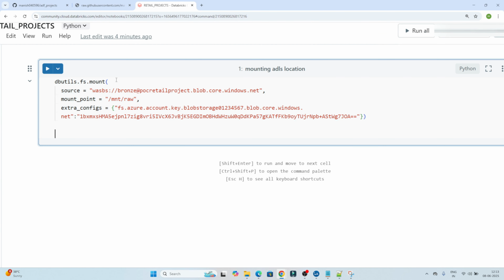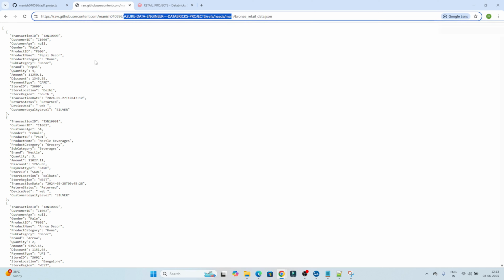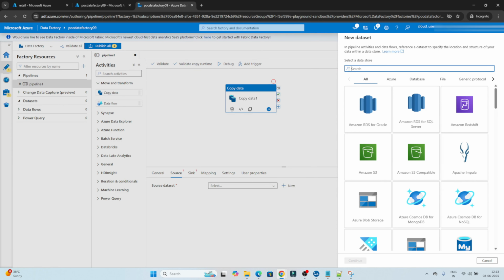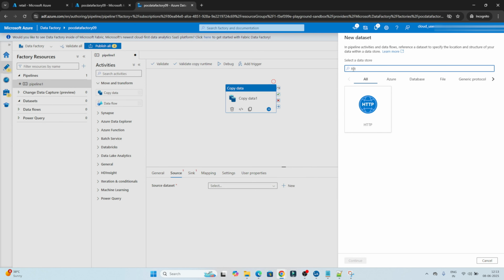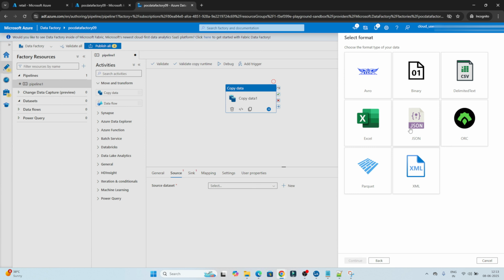Source is this particular location, right? HTTPS, or you can say from this particular URL we have to fetch the data, right? So what actually we will do, we'll select the HTTP. From here only we want to bring the data. Click on the continue. Our data is in JSON format, so select that.